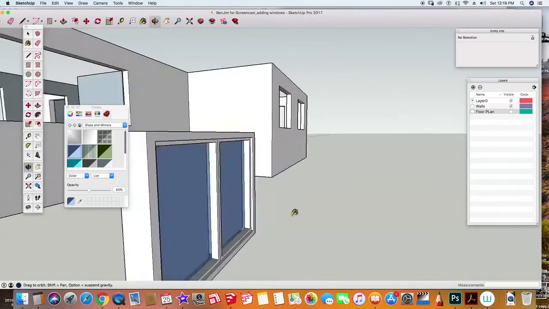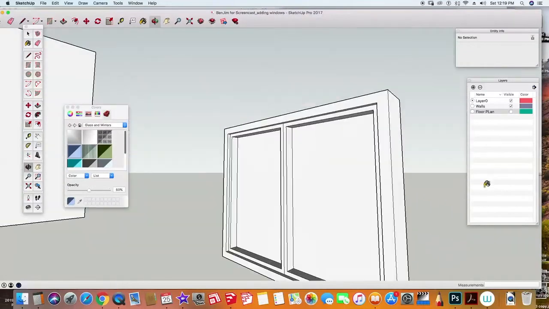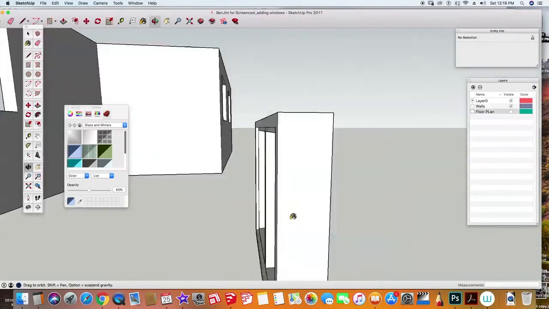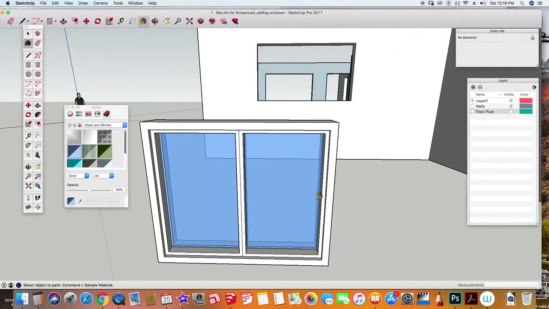I'm going to pick one of these, and I'm going to color the windows. Now you can see that it doesn't do it on the back side. So in order to get that real transparency, you have to go around to the back and make sure that you have it there.